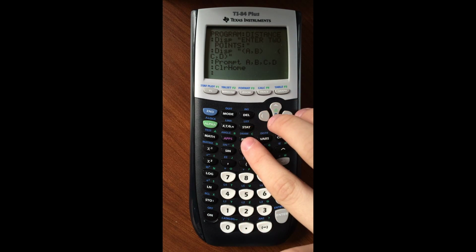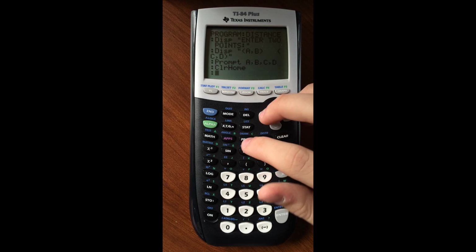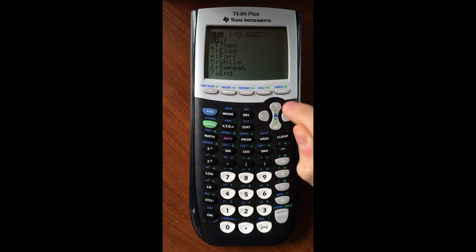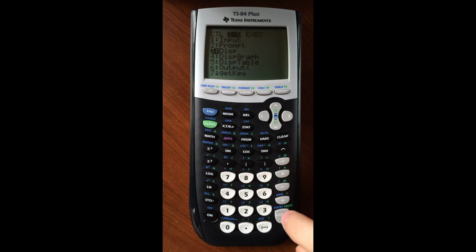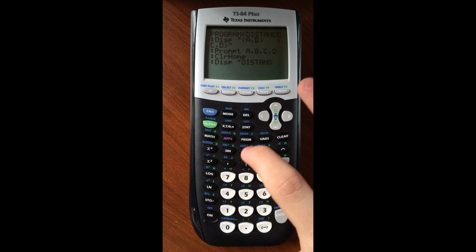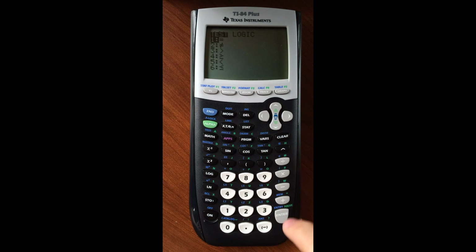Okay, next we have to display the result. So how are we going to do that? So let's just use display. So we're going to go IO, display, and then second alpha lock, plus for quotation. Now we're going to type in distance equals, and let's close off the quotations. Now we're just going to press enter, and I'll show you why I'm doing this in a second.